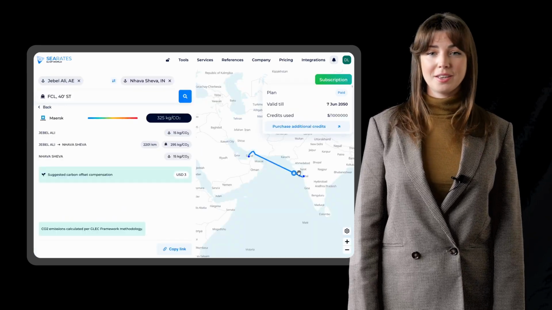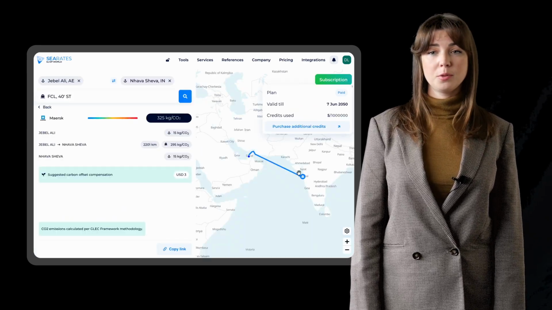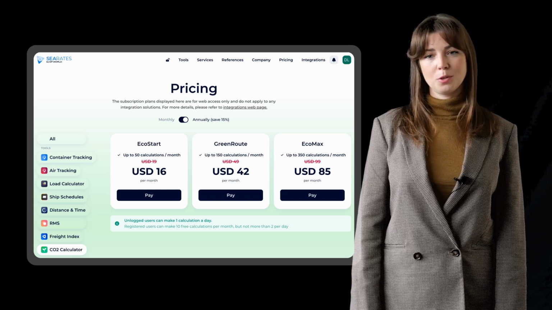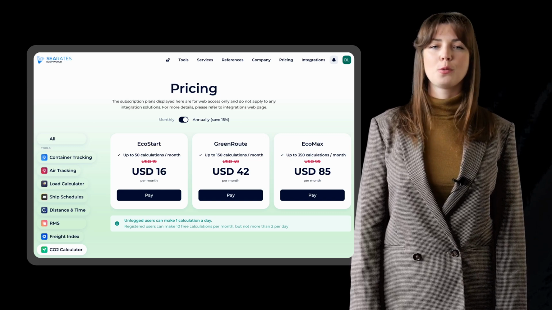If you need more calculations per month, you can upgrade your subscription plan by clicking on the Subscription button in the top right corner of the tool.